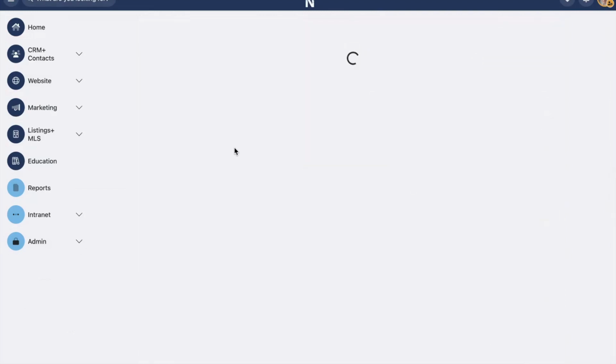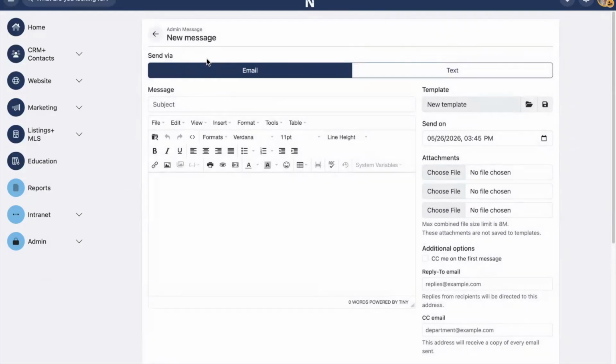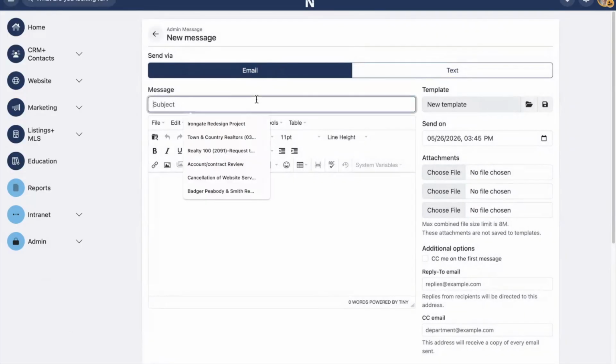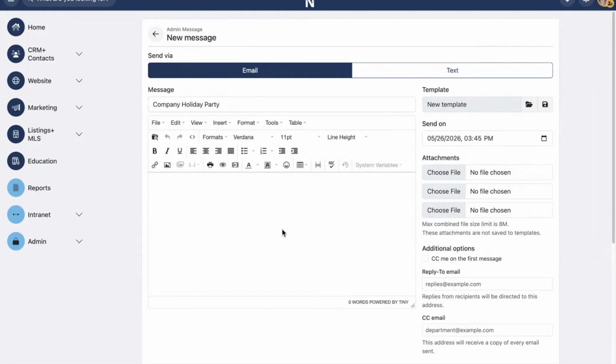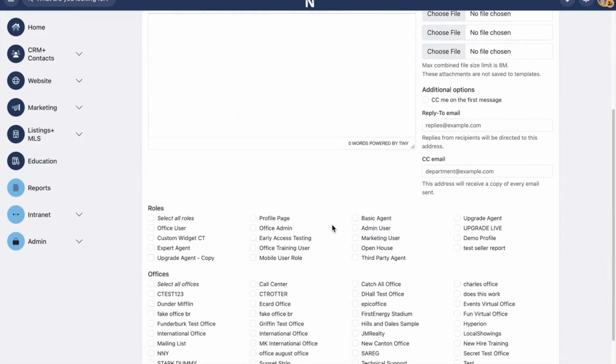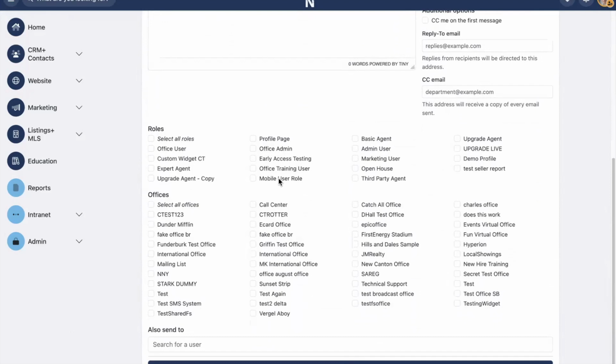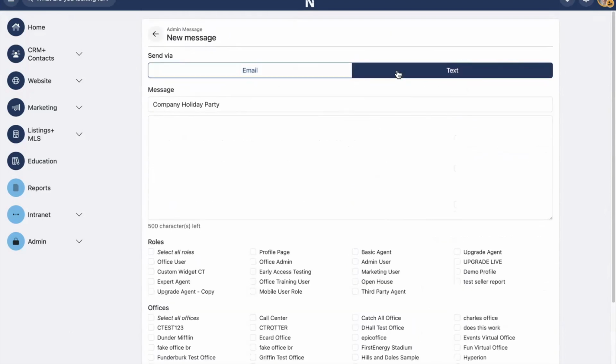If I click on send message, this is going to give me two options here within this widget. I'm able to either send a bulk email or a bulk text message to the agents within my organization. And so I could see here's the send email option. So I could say, hey, company holiday party, with the details about the party down below. I can choose to send this at a specific date and time in the future. I can select which user roles and offices should receive this message, or I can click on text message and send a bulk text to the whole company.